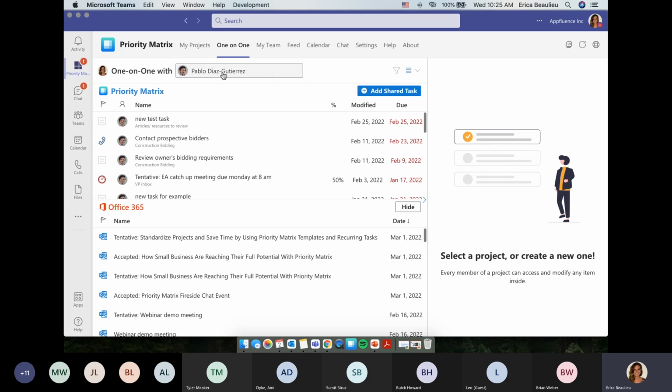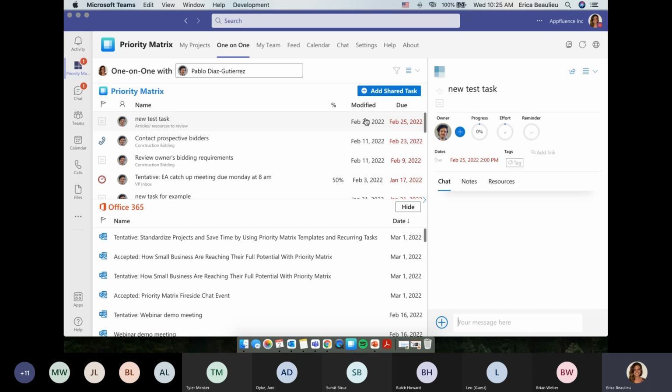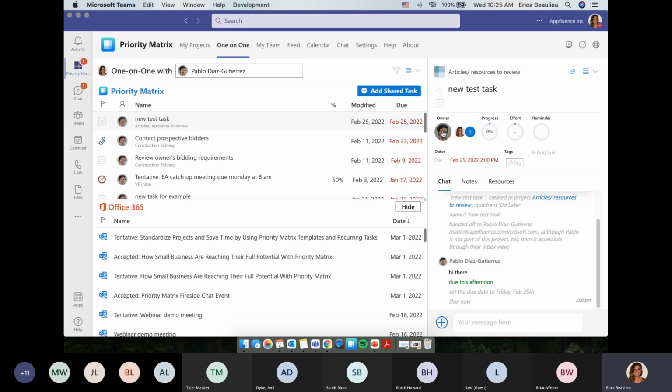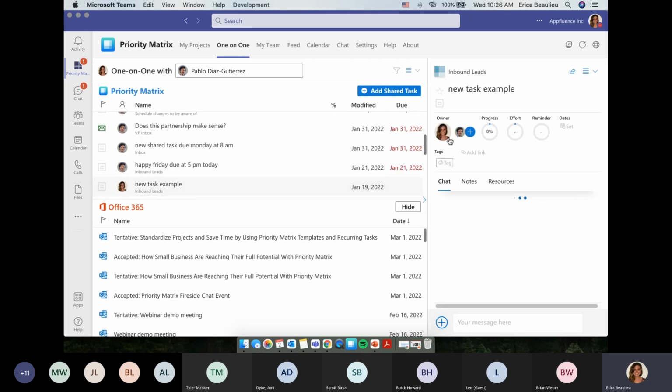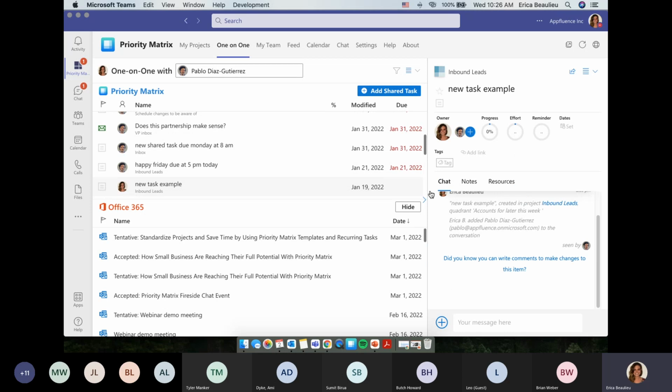So here, let's pretend I'm getting in a meeting with Pablo, and I want to see all of the shared priorities between myself and him. Again, it goes through all of our shared projects, and it's going to show me only the tasks that he and I are both part of. So maybe he's the owner and I'm a follower, or vice versa. I could be listed as the owner and Pablo is my follower for this item.